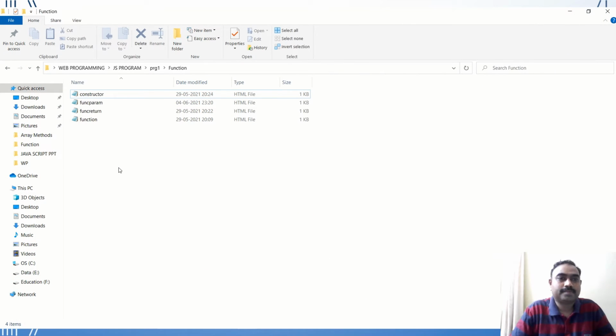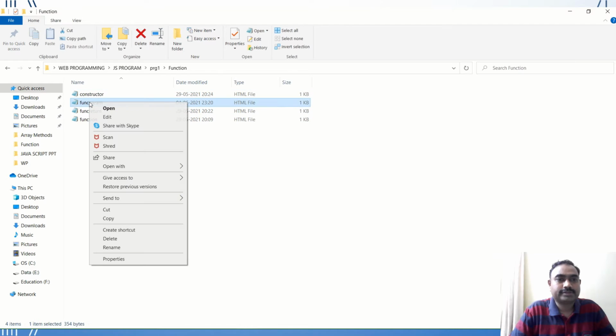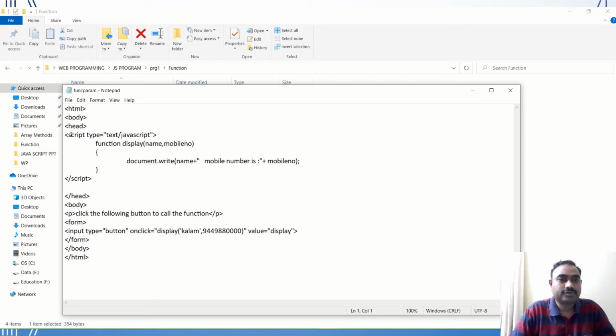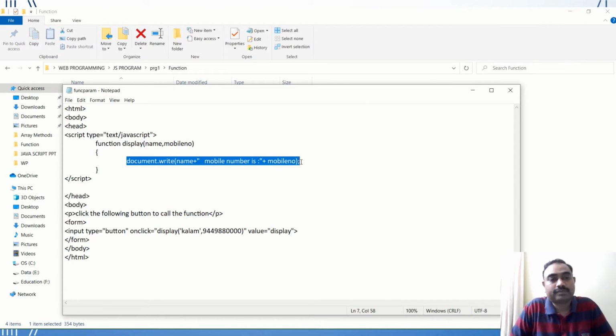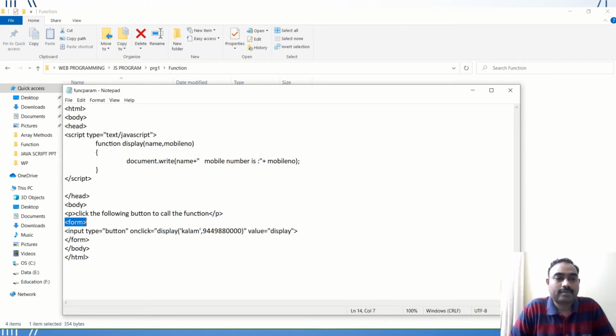One example of function parameters: there is an already existing program, open with Notepad. Just observe: script type equals text/javascript, the function keyword is used to define the function, display is the function name, with two parameters, name and mobile number. Within the function, one statement is document.write name and mobile number, so you can print the values.